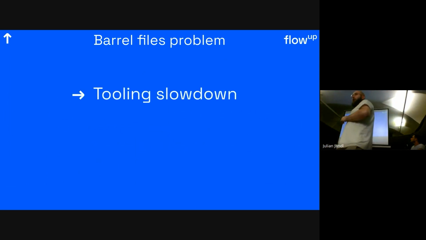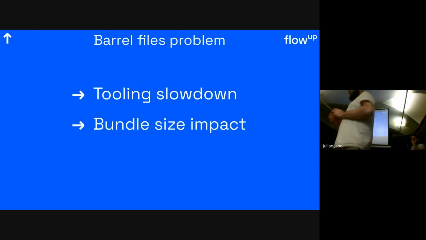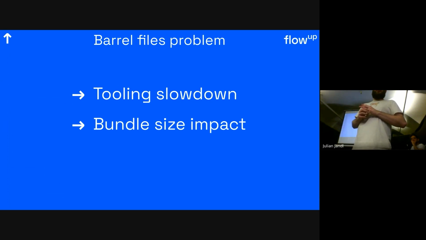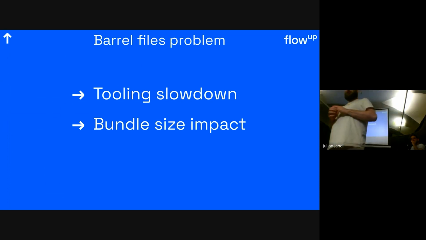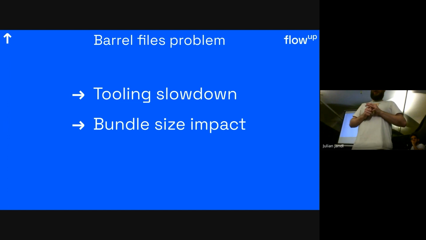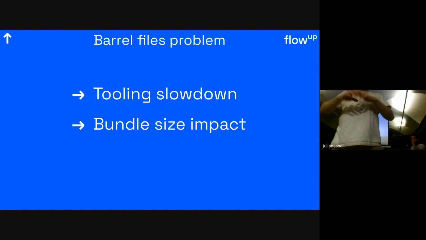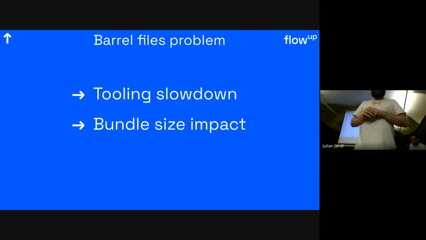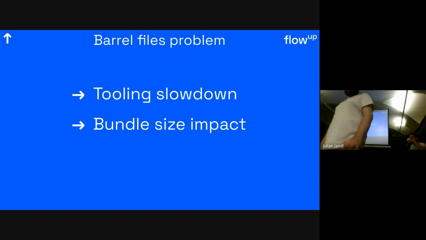There is a huge slowdown in tooling, and the bigger the project is, the bigger the slowdown that can be observed. This influences build, this influences lint, this influences tests, and so on. It has a bundle size impact, believe it or not, but as soon as you get rid of the barrel files, your modules, your chunks will magically start being way healthier, way smaller, and everything will probably resolve itself. Maybe I'm making this a bigger deal than it really is, but try it yourself.